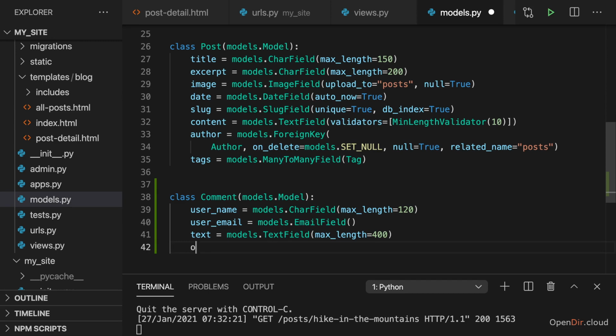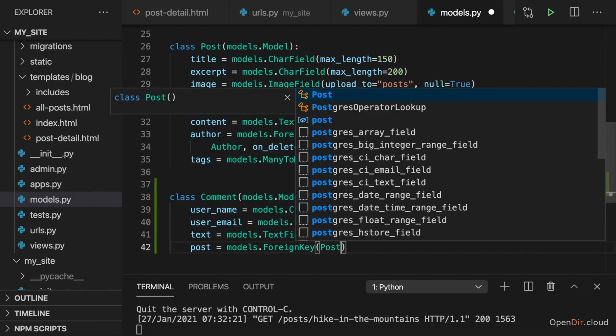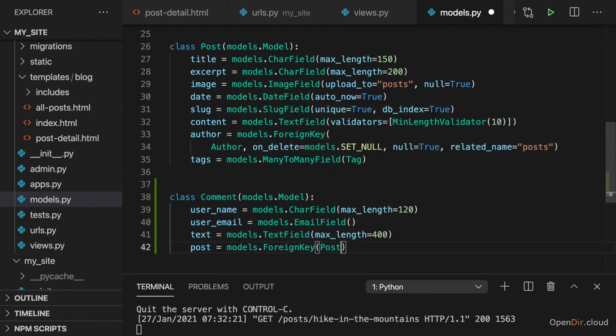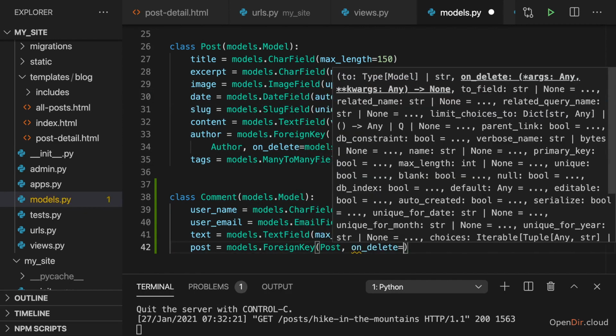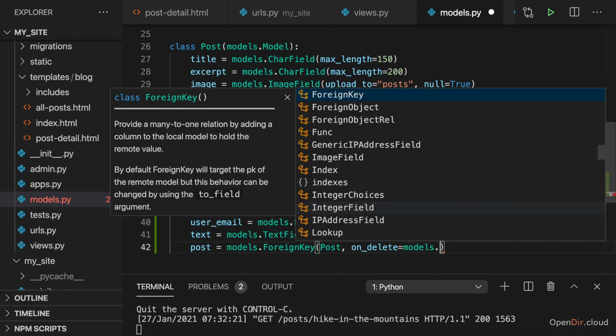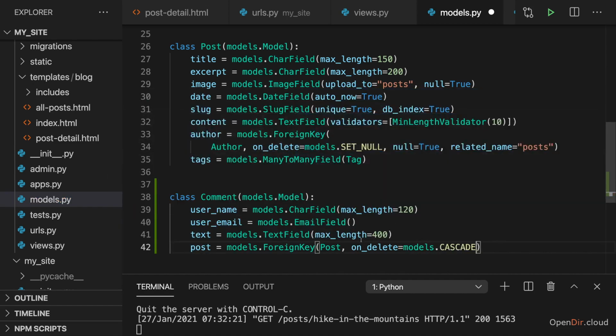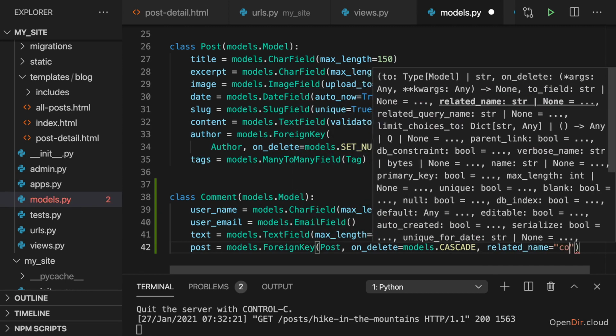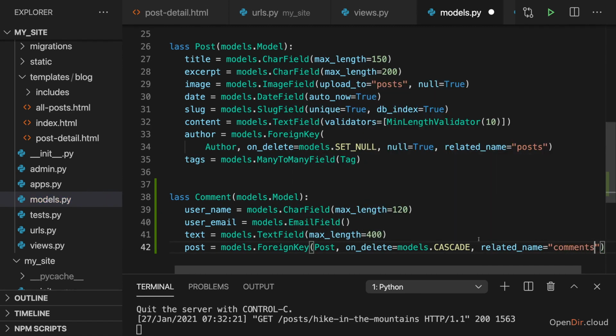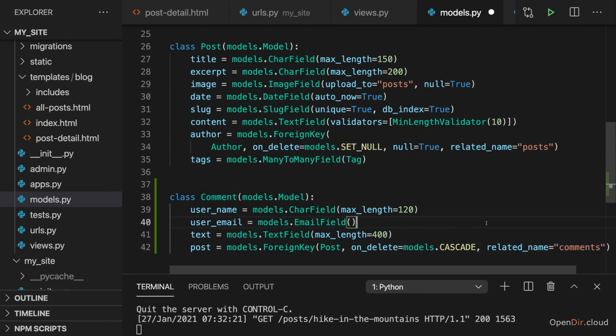So here I have my post field, and this now is a foreign key. A foreign key where I point at the post model, like this. Now on deleting a post, I also want to delete the comments, so I'll set this here to cascade for the on_delete named parameter. And I will set my related name here to comments so that on a given post, I can access all comments through a comments field, a comments property on that instance of a post then.